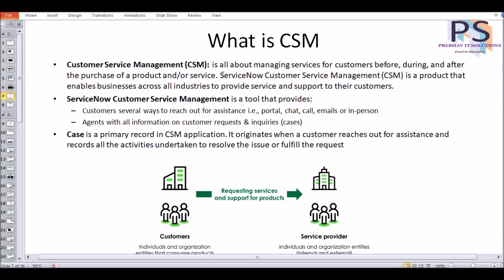Okay. Similarly, when we buy some product from any retail shop, the retail shopkeeper also provides that information to the manufacturer company who is actually providing the customer service support, so that they are also aware that this product is sold to XYZ person, and that person is entitled to the warranty. So it's all about managing the services for the customers before, during, and after the purchase of a product or service. That is called customer service management.